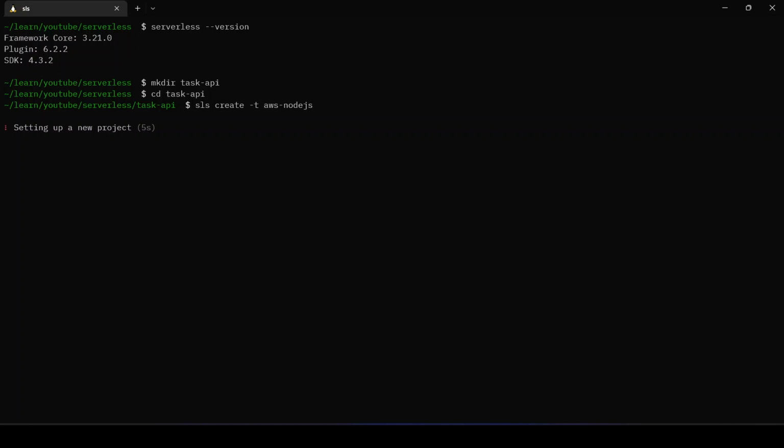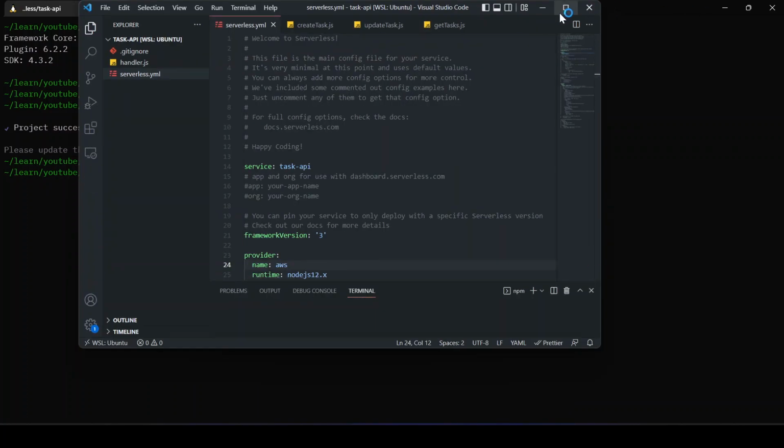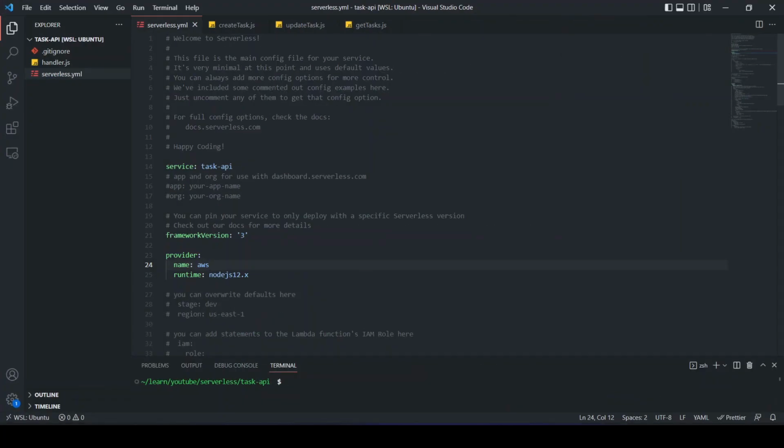So let's give it a minute. Okay, it was pretty fast. So we have this project created. We can open this project in our favorite code editor. In my case, it happens to be Visual Studio Code. Okay, so I have Visual Studio Code open here.